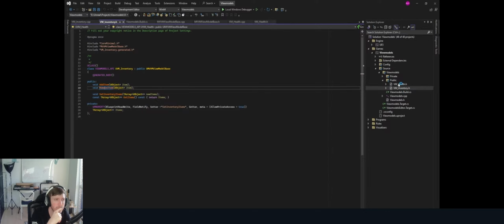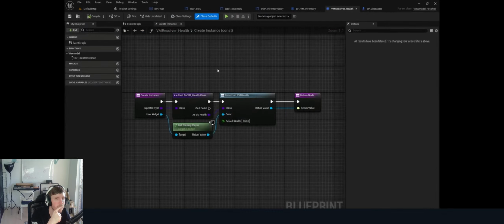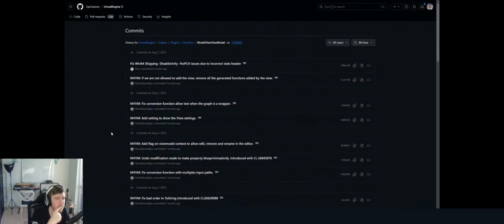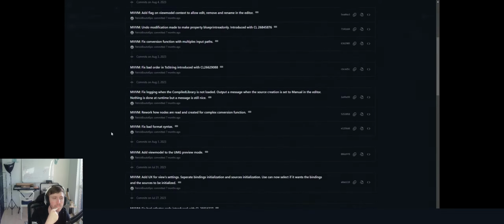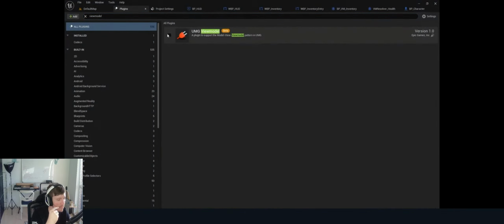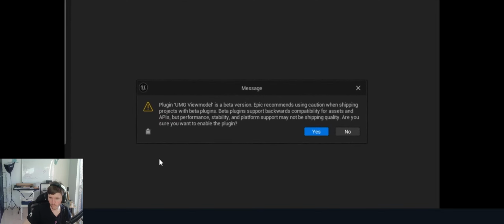Two quick notes to clear out before we start. We'll be creating our example in 5.3, and the plugin has seen lots of improvements in that version. And the second is that it's still in beta, so be aware not to ship projects with it until it's fully released. With that out of the way, let's get started.